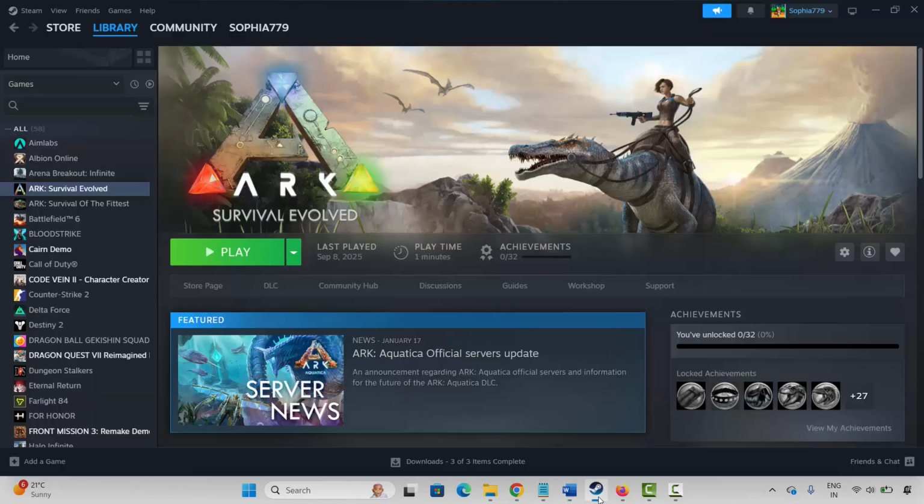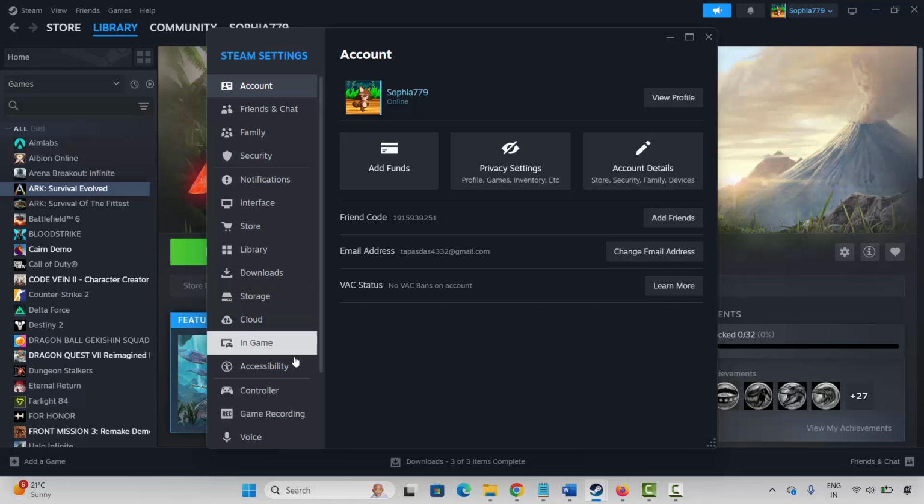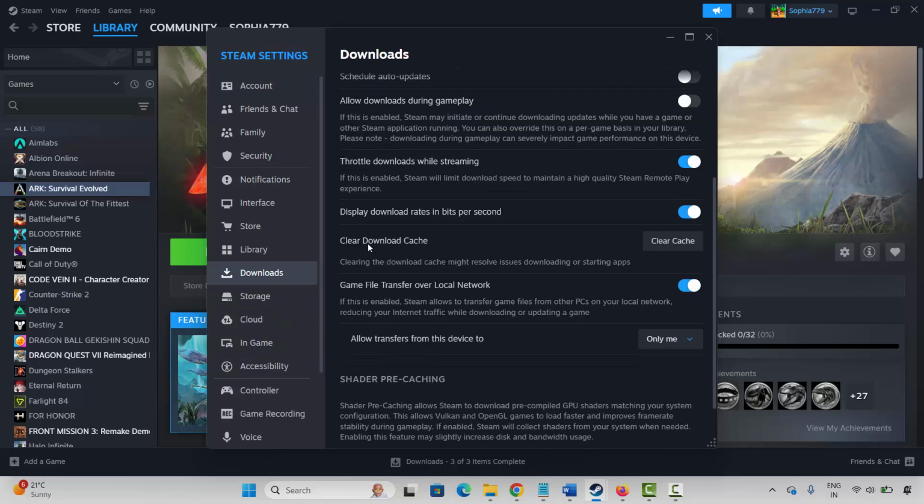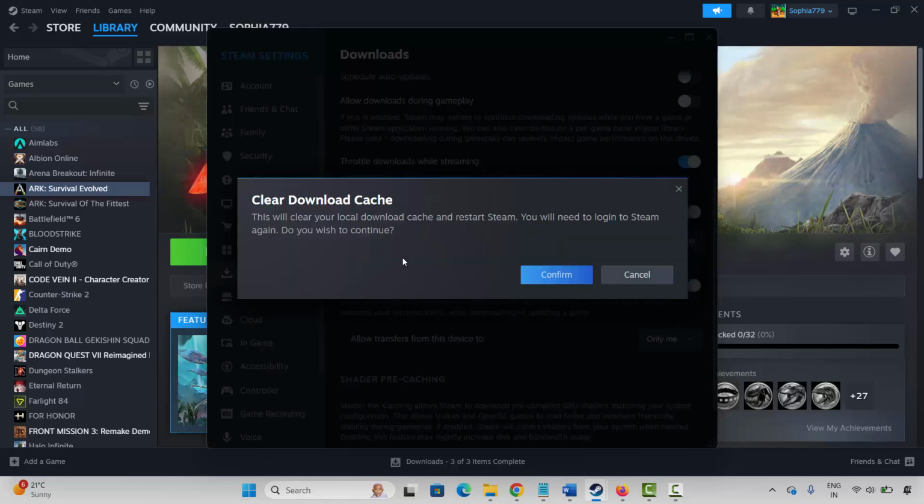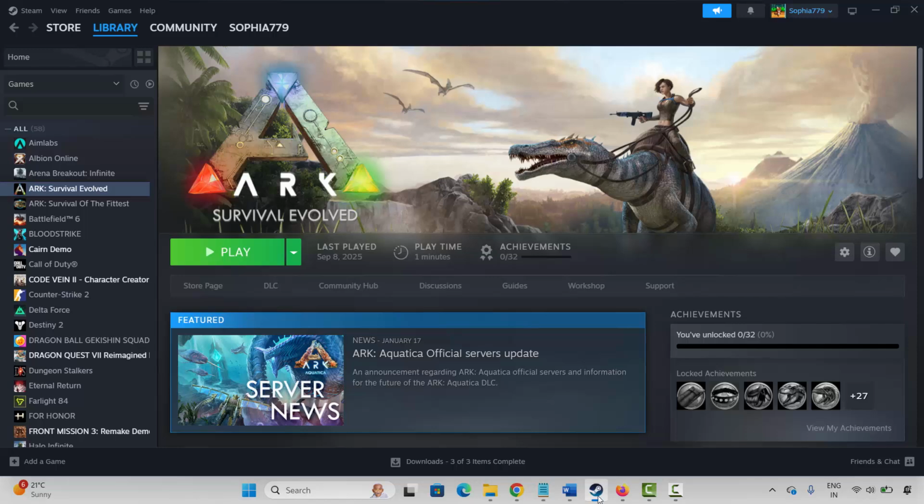Next solution is to clear download cache. So for that, go to Steam, click on Steam option, click on settings. Now click on downloads, go below and here you can see clear download cache. Simply click on clear cache beside this and you will get this pop-up. It will say this will clear your local download cache and restart Steam. You will need to log into Steam again. So you just have to confirm it. After confirming it, restart Steam and again enter the login details and after that click on the play button to check whether the game is opening or not.